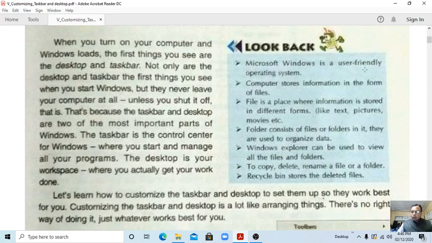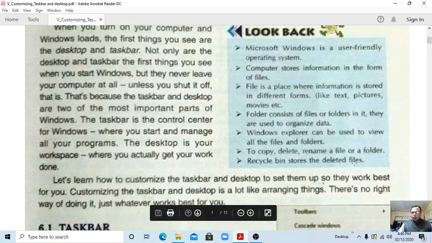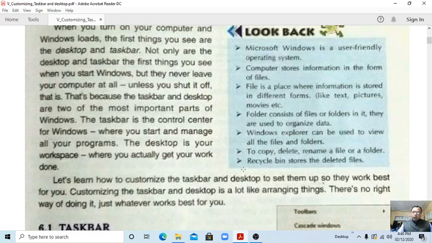Microsoft Windows is a very user friendly operating system. A computer stores all information in the form of files. A file is a place where information is stored, like text, pictures, and movies. Folders consist of files or folders. They are used to organize the data. Windows Explorer can be used to view all the files and folders, and to copy, delete, or rename a file or folder. The Recycle Bin stores the deleted files. Whatever we have deleted from the system, all those files go to the Recycle Bin. If you delete it from the Recycle Bin, then it is deleted from our system.